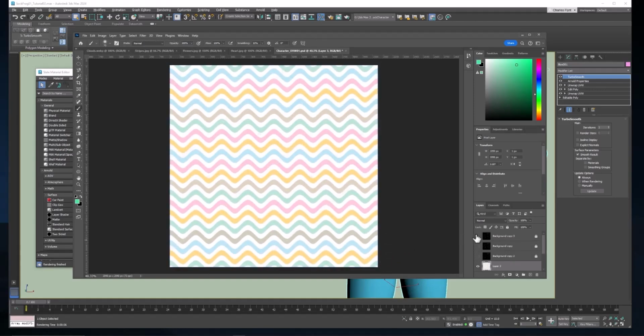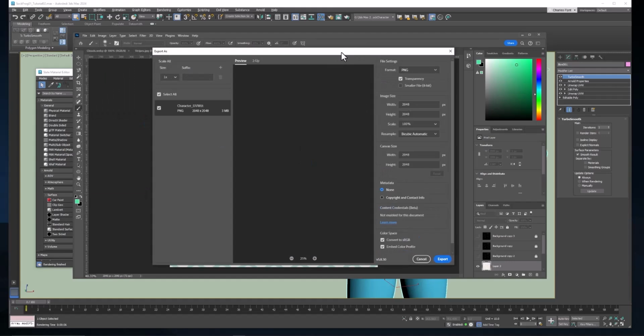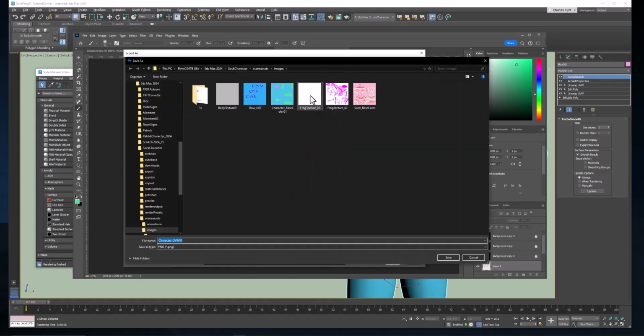And I don't have to turn off my UVW layers here because they're already turned off. But I'm going to hit File, Export, Export As, and you have to do this every time you make a change. I'm going to click Export and overwrite the texture that I'm using.